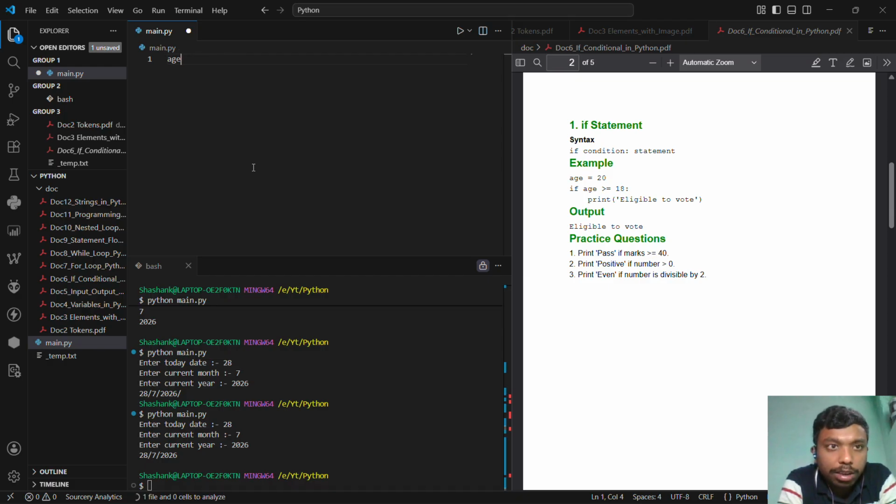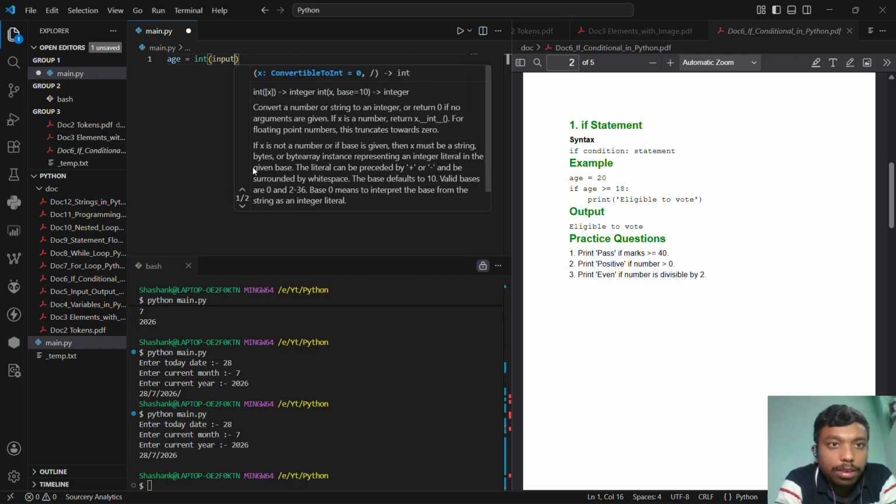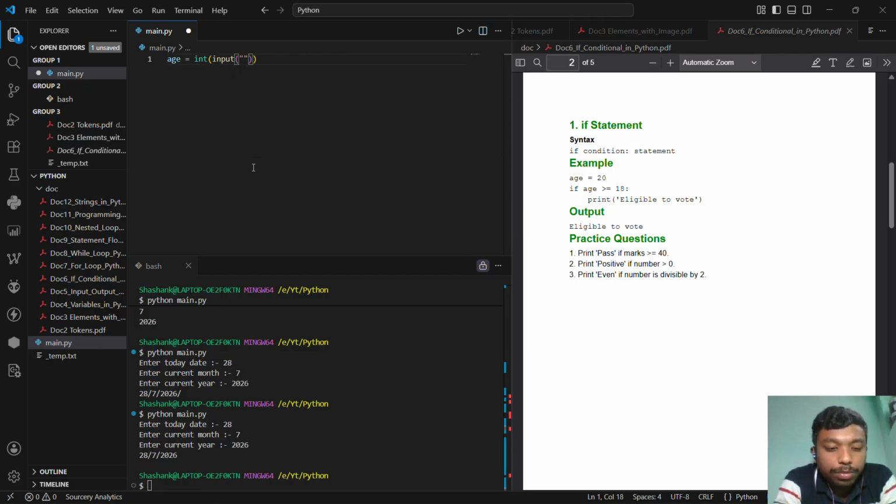For example, take an age input from the user. Make sure its type is int input. Enter your age. After this, we have to write it like this.